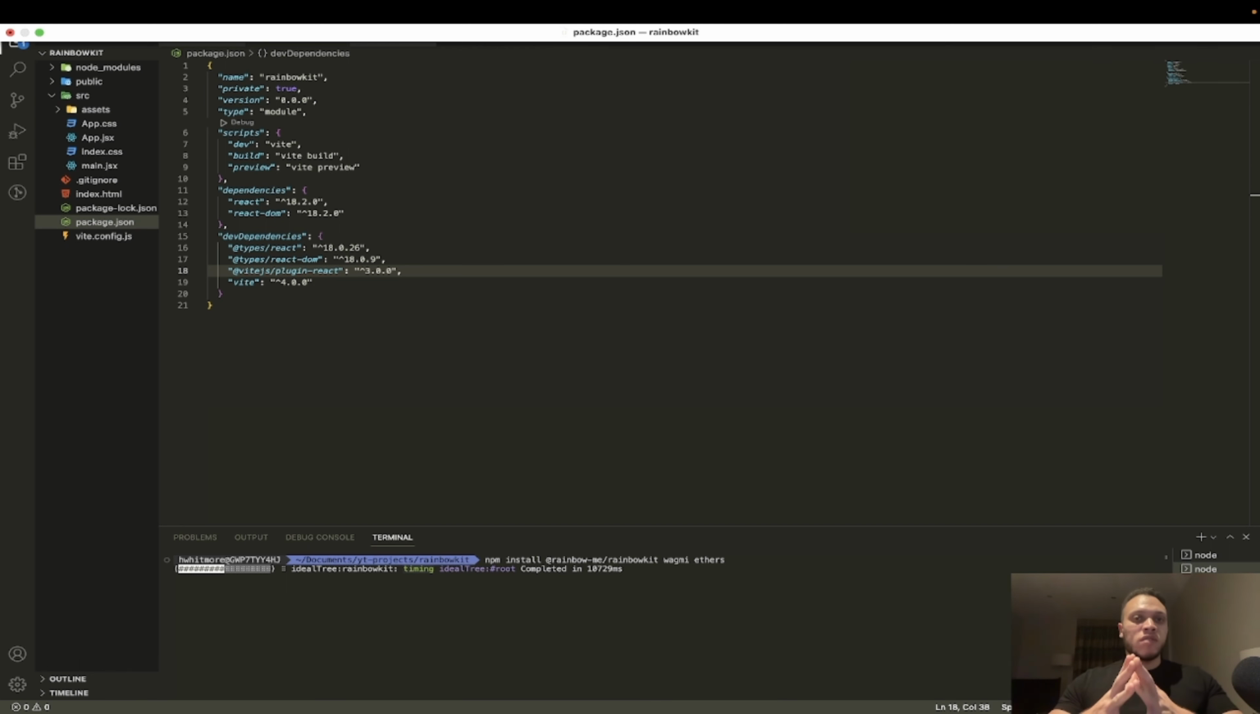Now the actual connectivity is due to Wagmi. Wagmi handles the network switching, wallet connect, disconnect. The actual Web3 core functionality comes from Wagmi. And Ethers is what's used by Wagmi in order for it to work.